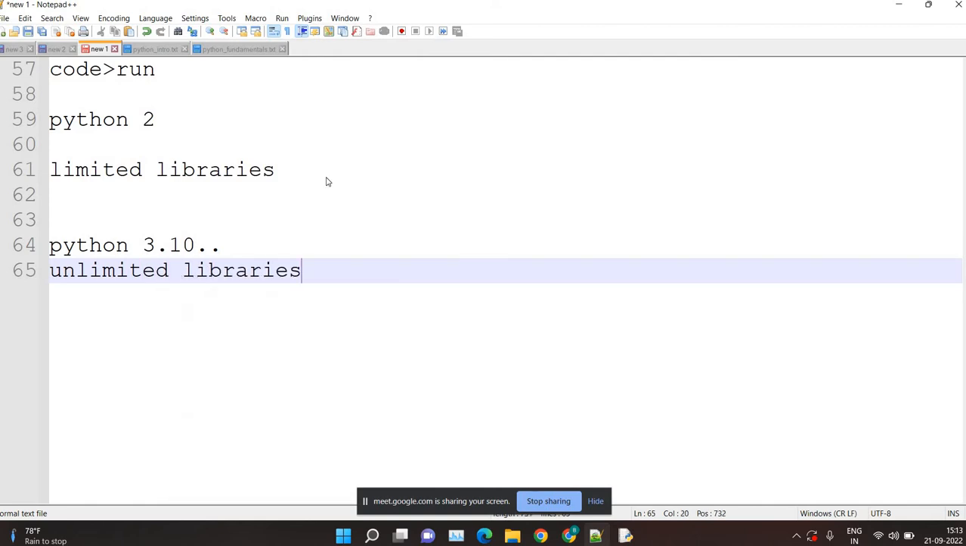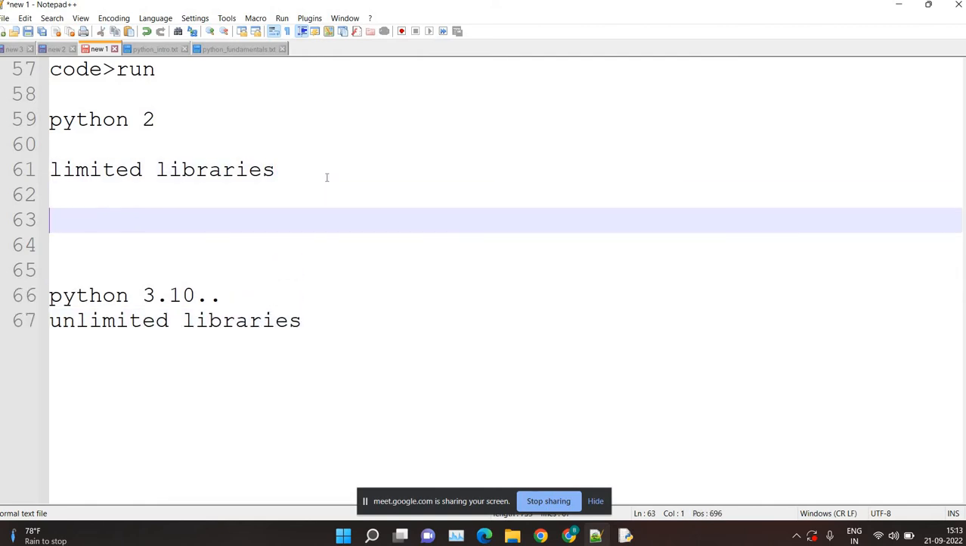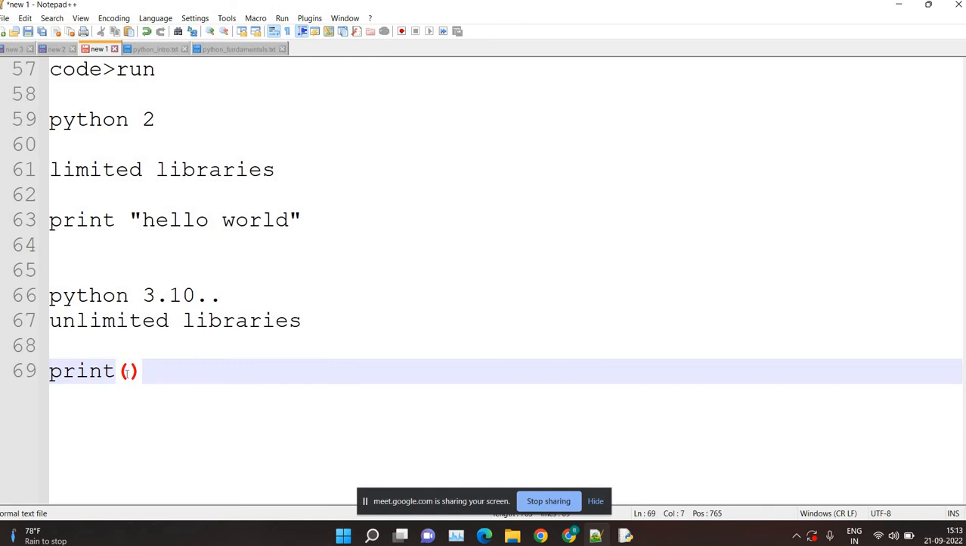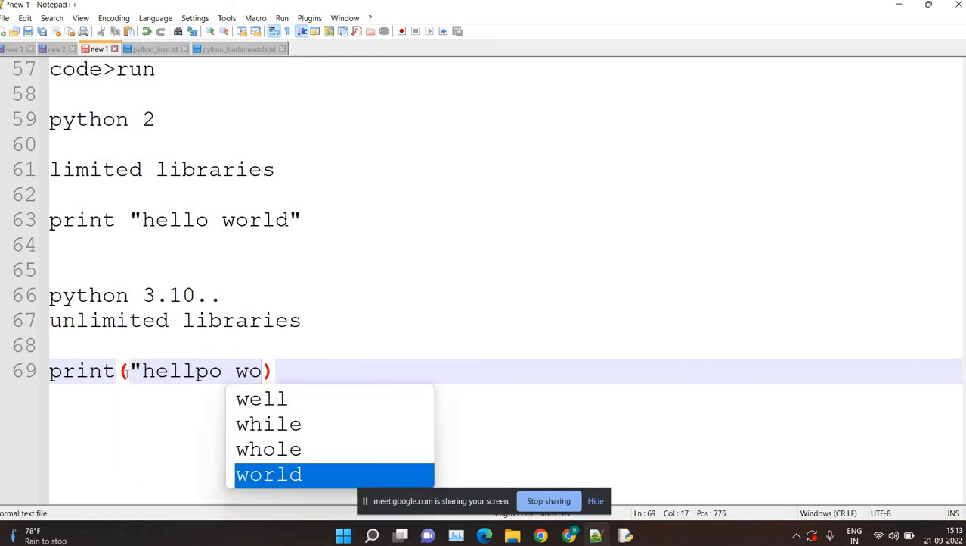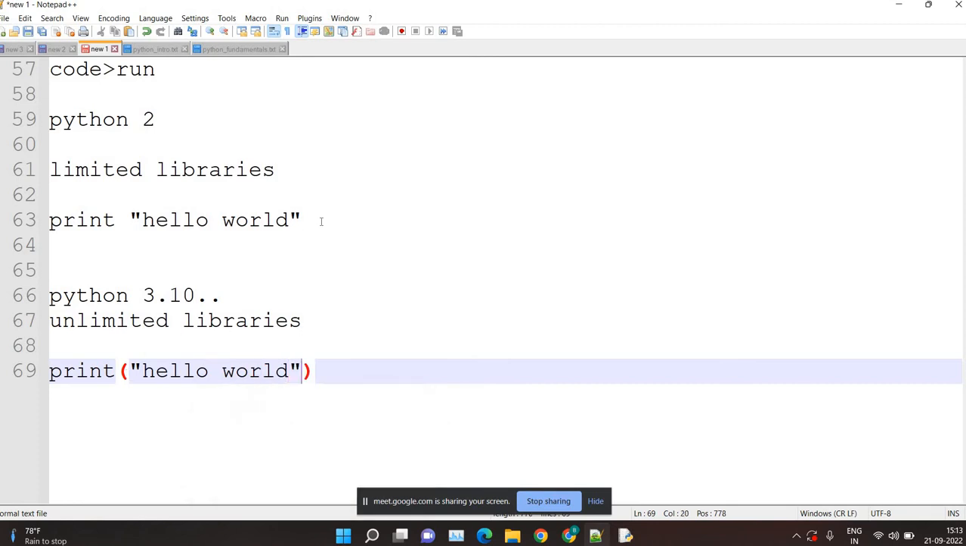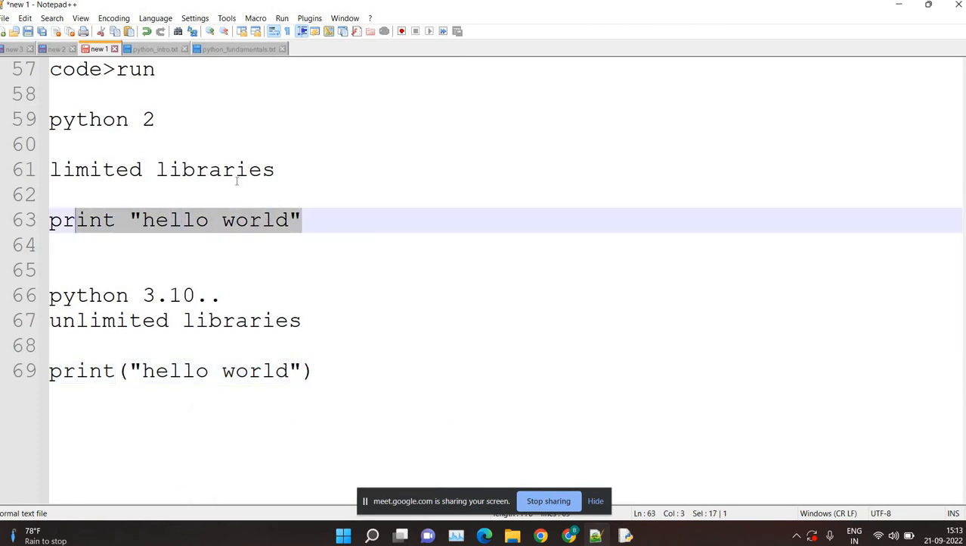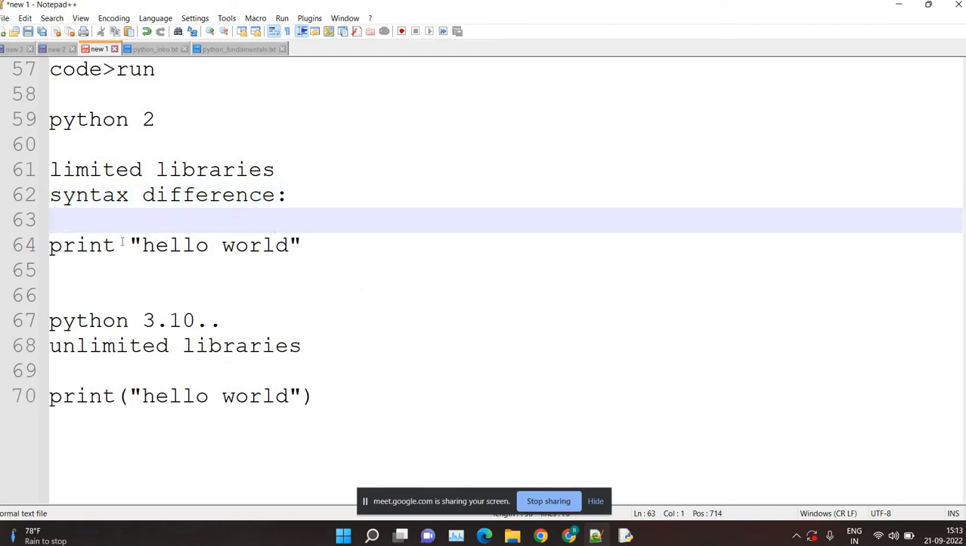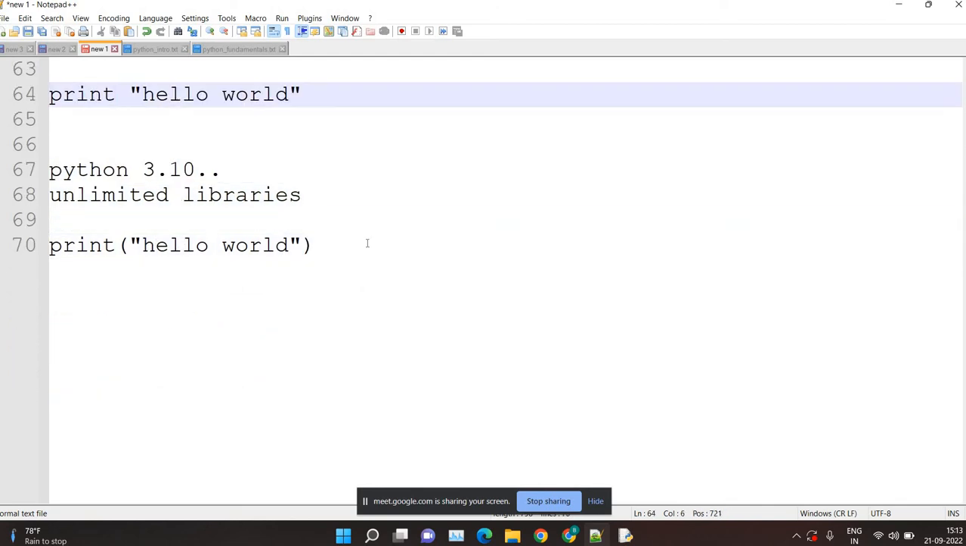Then, whenever you write Python 2 code, you write print, space, quotations and hello. This is the line of Python 2. And whenever you write Python 3, for print you use parentheses, these round brackets, around hello. This is the basic difference, the syntax difference basically. In Python 2 you don't need to use parentheses, but in Python 3 you need to.